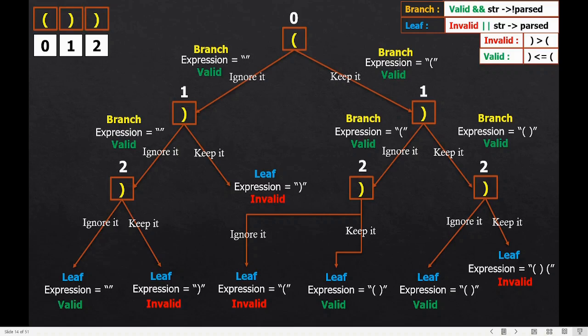What is a branch? A branch is such an index or such a part or character of the invalid expression where we are getting a valid expression and the string is not parsed. And a leaf is such an index or such a character of the invalid expression where our generated expression is invalid or our string is completely parsed. So let us try to run. First of all, we will take our pointer to index 0.